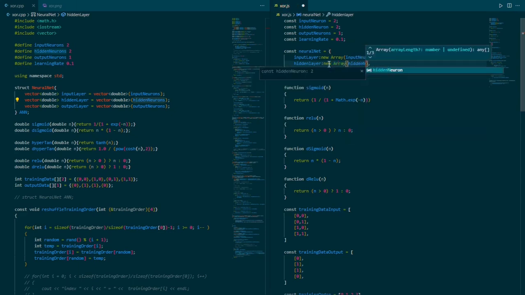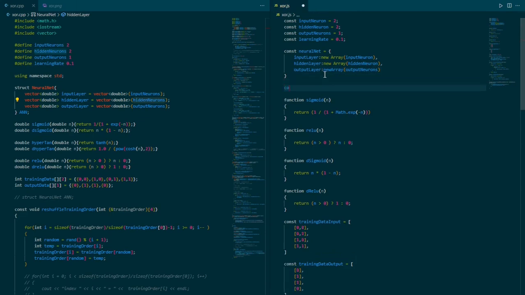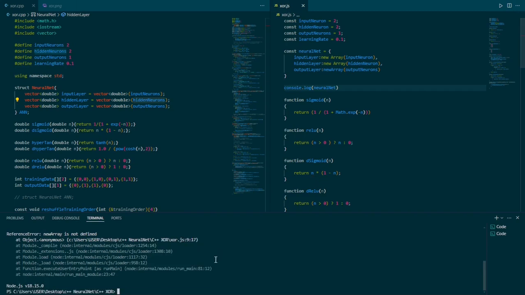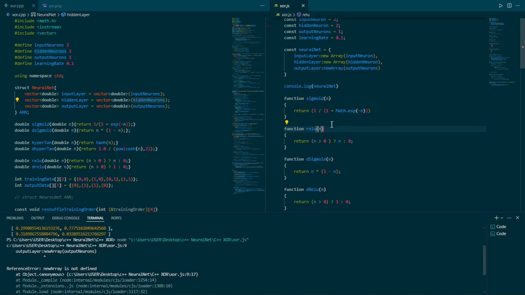hidden neurons, and lastly new array output neurons, and let's just console log this to see. Also log neural net. Oh jeez, where did this come from? Line 9. New array is not defined. Sorry, okay. That was a mistake.